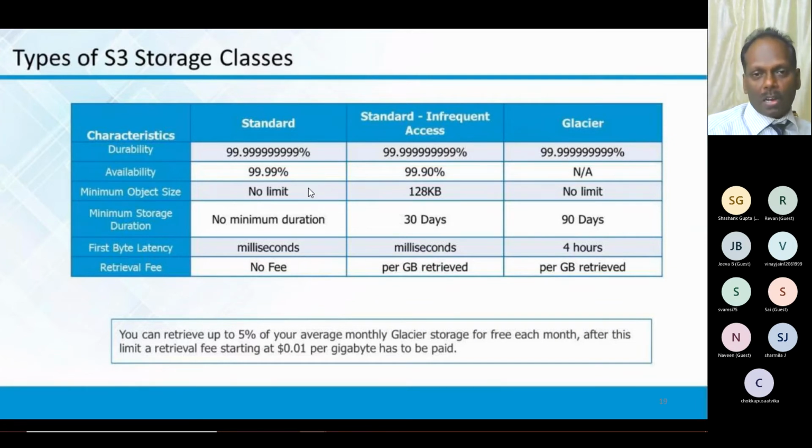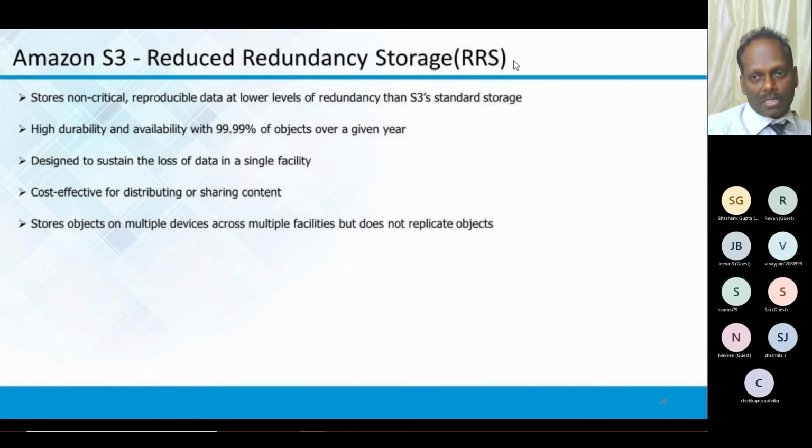Okay. So these are 3 classes which have durability of 11 nines. Please understand this one. 11 nines. But availability is different. There is one more class which is called as RRS, Reduced Redundancy Storage. Here you see this one, durability and availability is only 99.99. It's not 11 nines like durability, right?